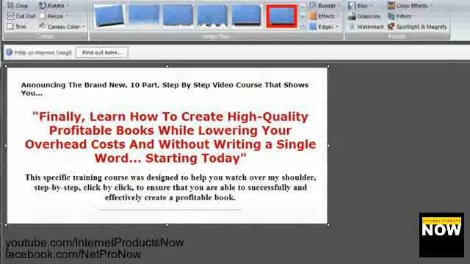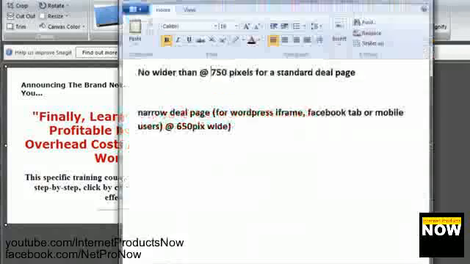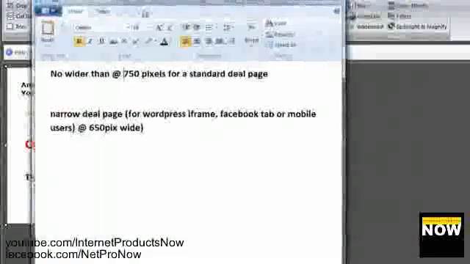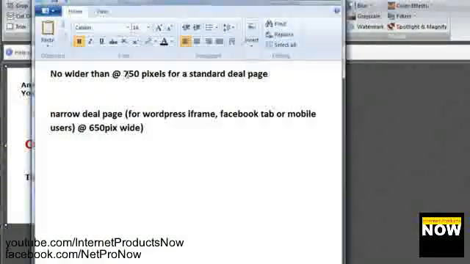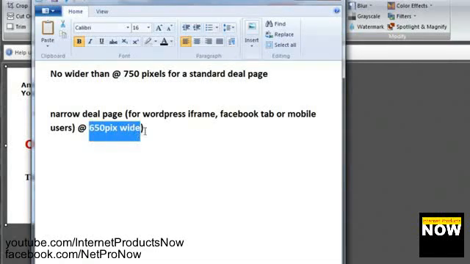Now, in terms of the width that you should have it, no wider than 750 pixels for a standard deal page. Now, in terms of a narrow deal page, if you want to use it for WordPress iframes, Facebook tabs, or for mobile users, then the max would be 650 pixels wide. So just keep that in mind here.